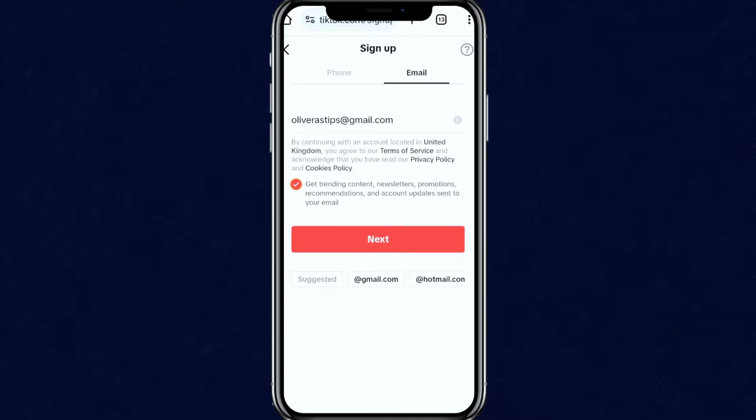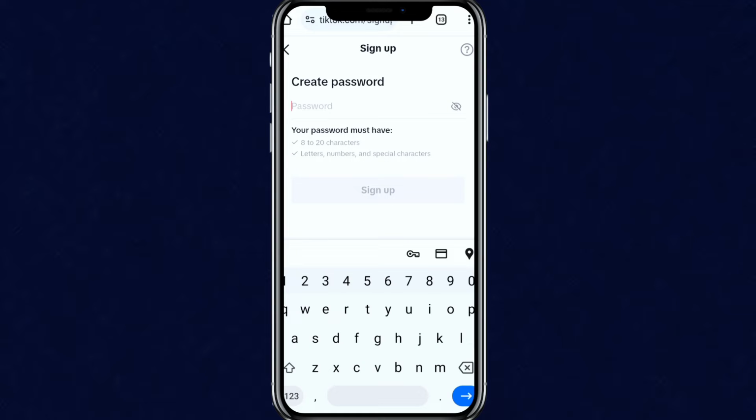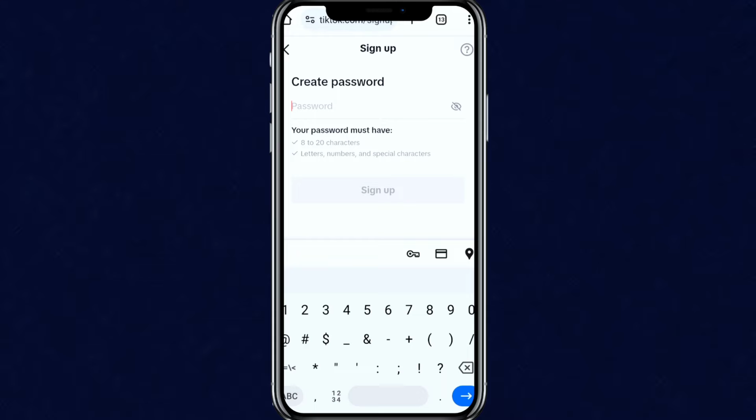Just check it, click on next, put in your password. Okay, any password you want to, but make sure it's up to 8 characters, letters and numbers included. So let me use this.